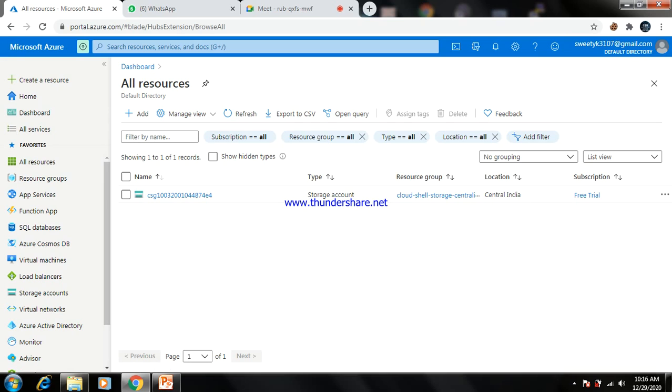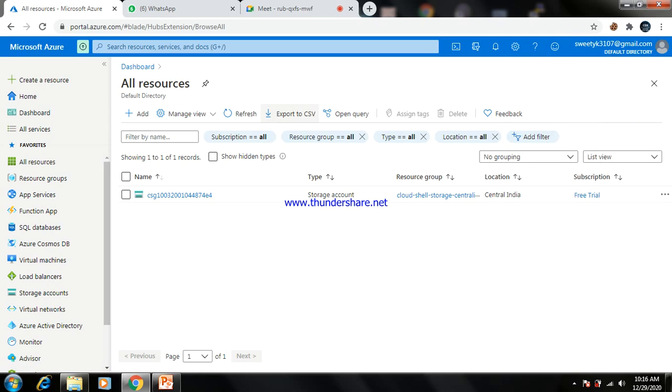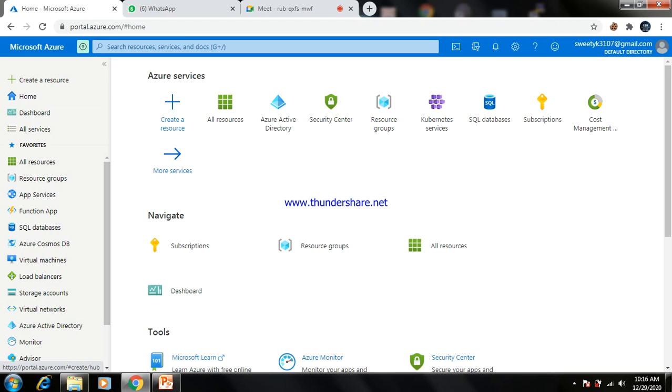So first, see this default directory. The default tenant is available here. If you click here, you can get the default directory and the default tenant. Okay, so what I want to do now is go to the home page. So this is your home page.